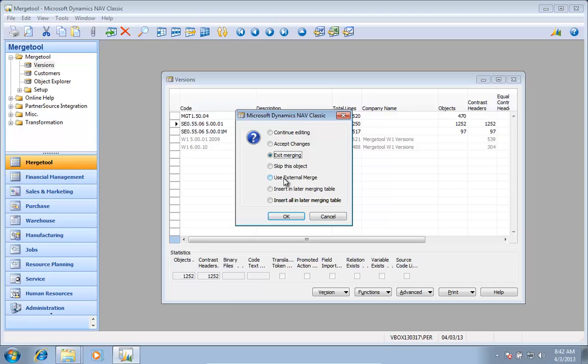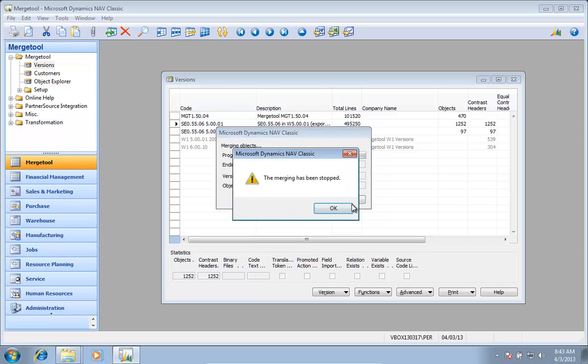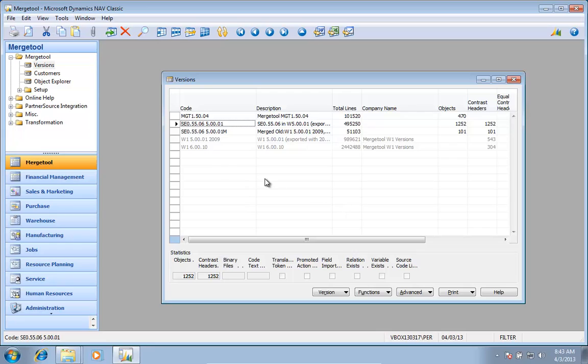There is also an ability to use an external merge tool, and you actually bring the whole object into Beyond Compare or Araxis Merge or something like that, and then you can merge it in there, and at the end it will import the object back into the merge tool. But I'll go here and say exit merging because I want to get out of here.